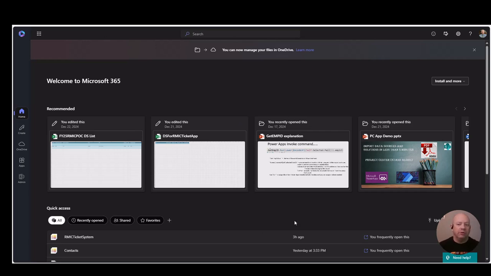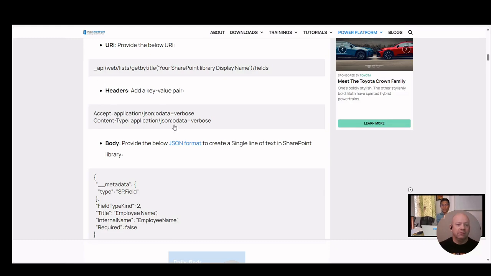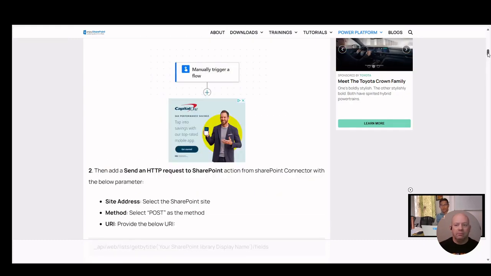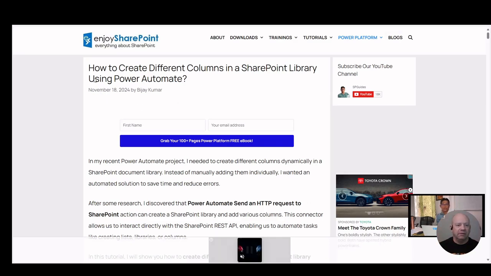So what you see here is my 365 dev environment. And I'm going to start you off with the documentation. So there's two sites that I used to build this. The first one was, how do I create columns, right? And I went to EasySharePoint.com and found this site. How do you create different columns in a SharePoint library using Power Automate?